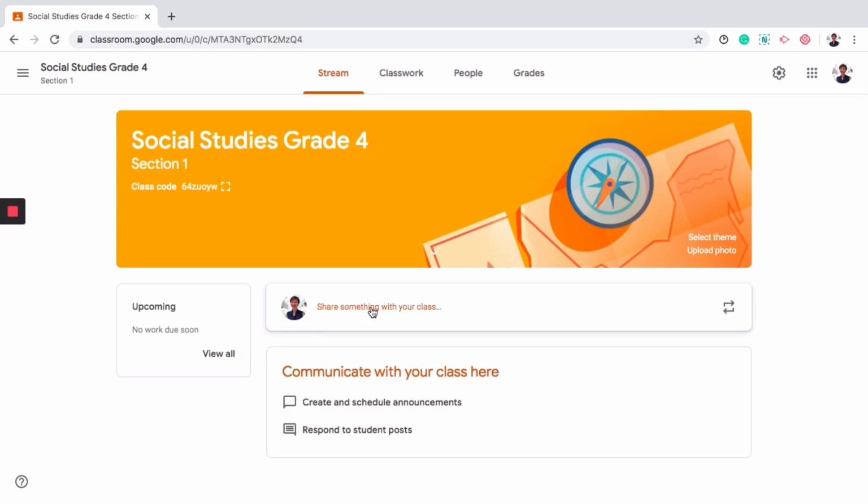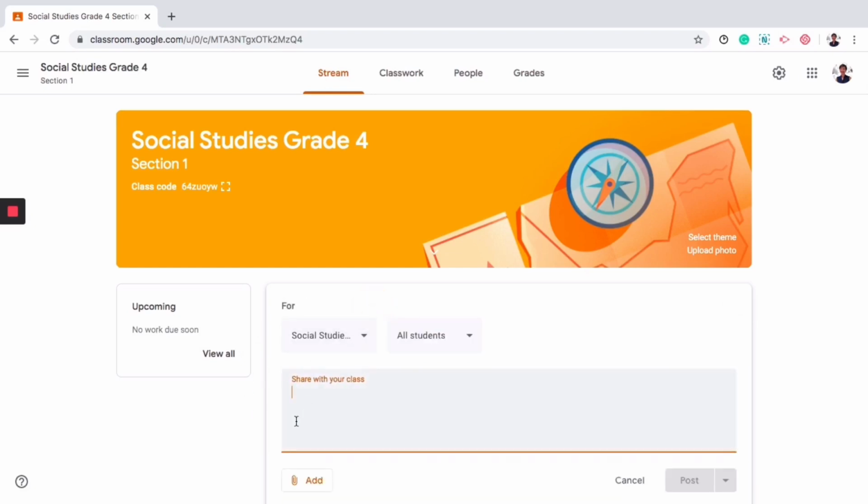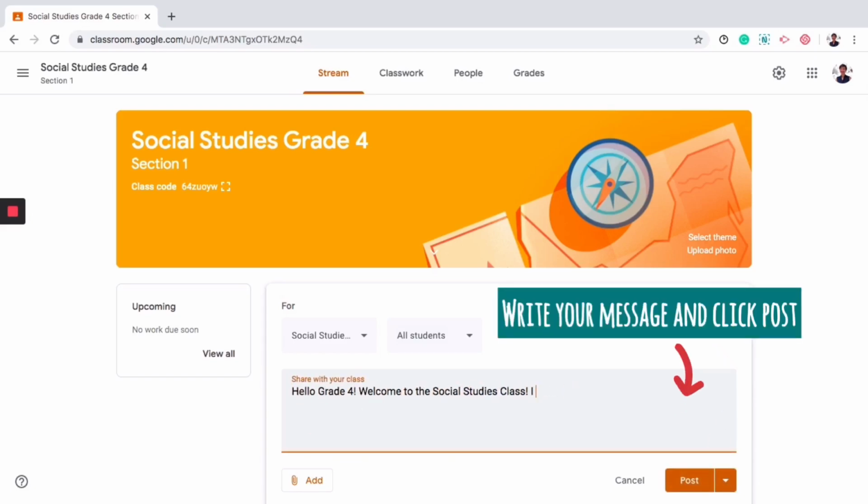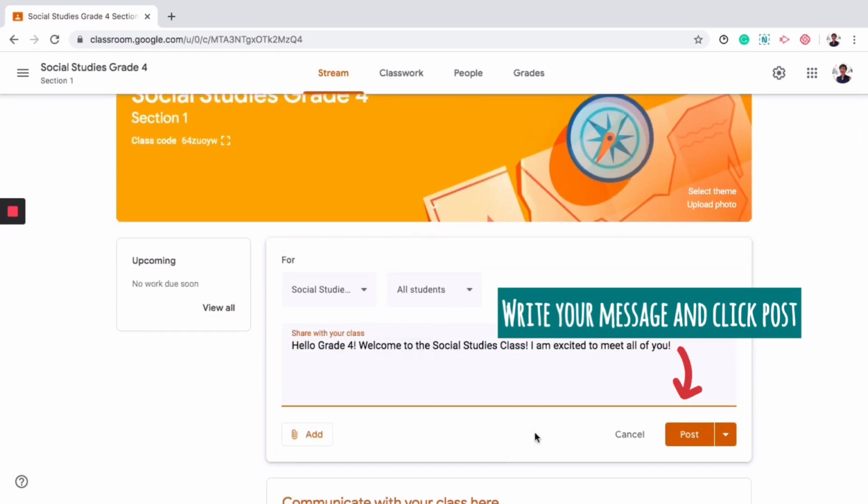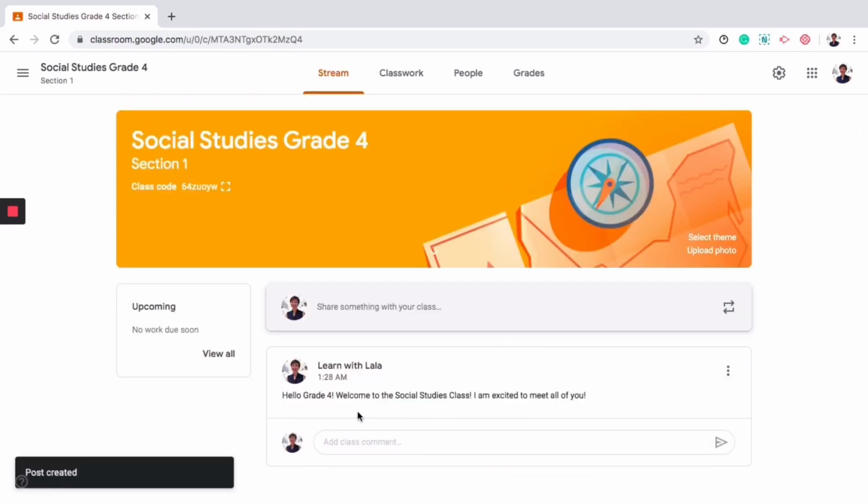So, for example, you want to say hello to everybody. Here, pwede kang mag-create ng isang announcement for both your classes, in Social Studies and in Math. Or kung gusto mo sa Social Studies lang, if it's specific to Social Studies, just tick this box. And then for all students. There you go. Lahat ng students na nandito sa classroom na to will see this post.